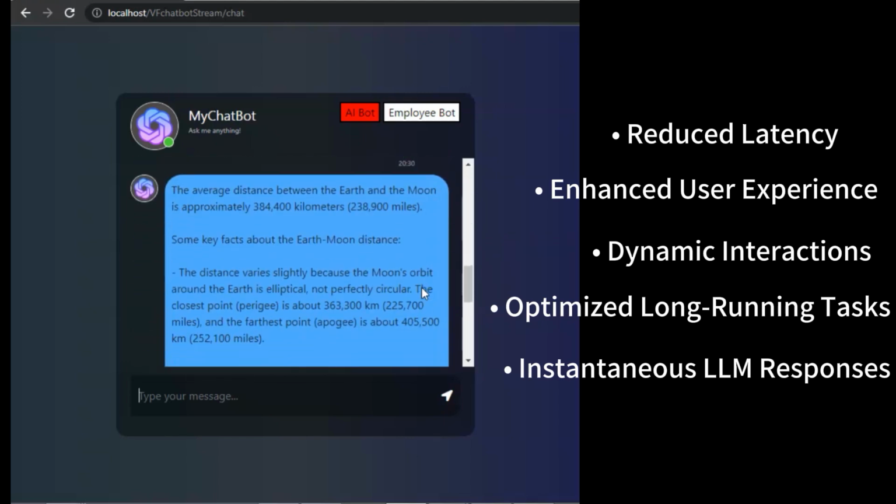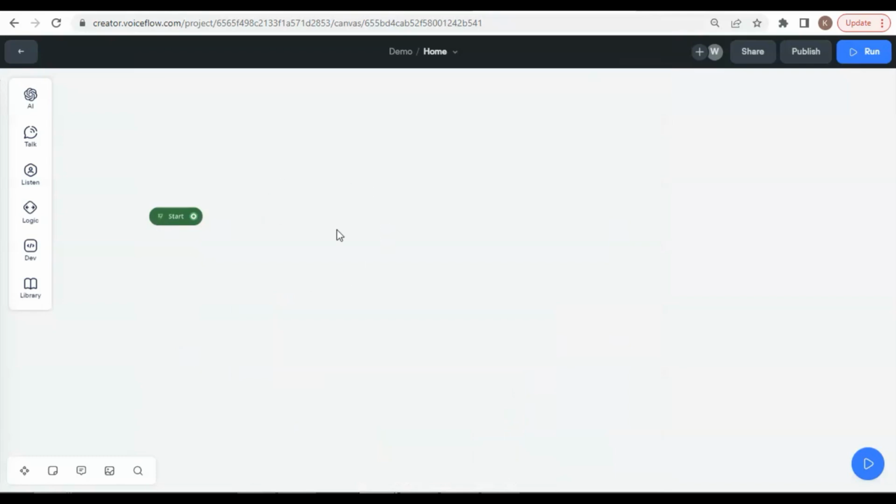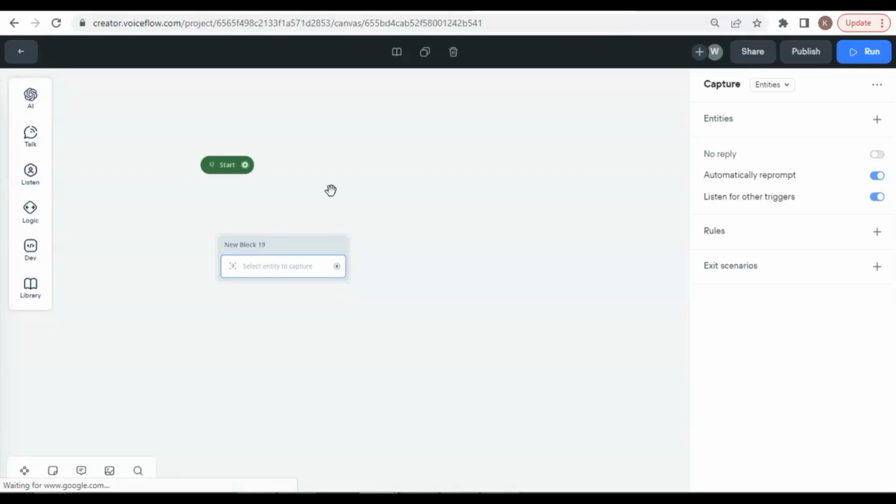First, let's go to the Voiceflow canvas. If it is your first time to log on, you may see the template, and you can delete it. We will build a chatbot from scratch. Let us drop a capture block on the canvas. In the drop-down, we choose the entire user reply.